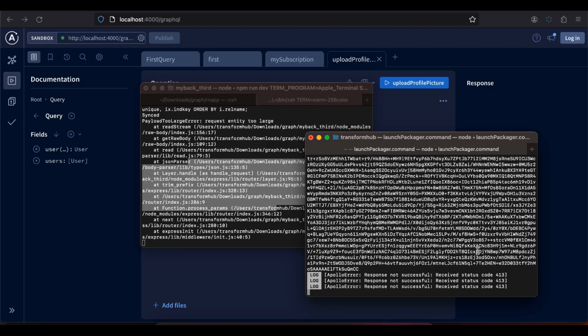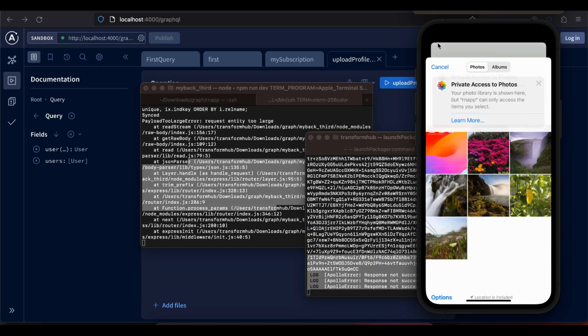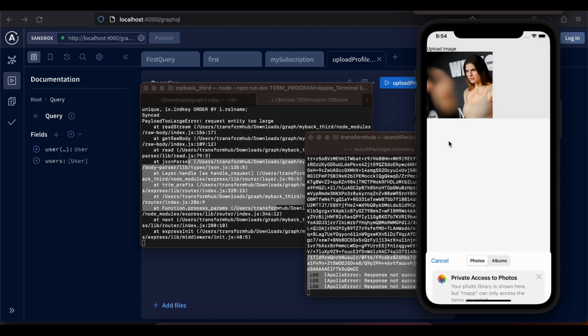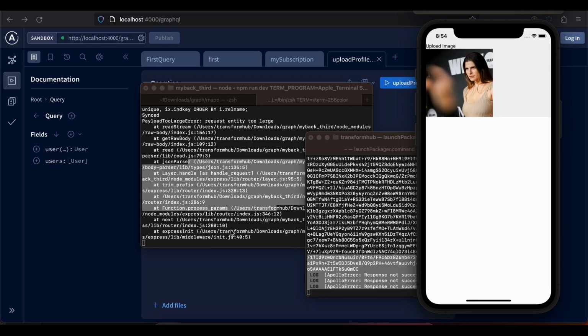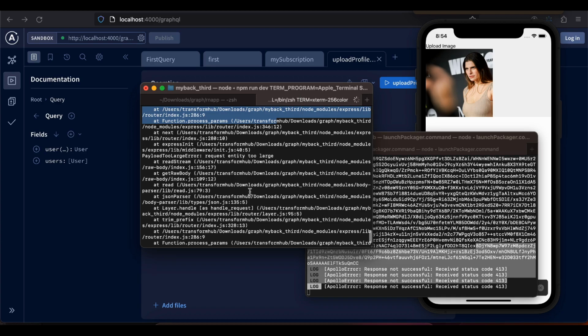So firstly what I'll do is I'll open my simulator over here and I'll click on upload image. I'll select one image and here you can see it gives an error, response not successful, okay. But if you see the logs over here, it says payload too large, request entity too large.